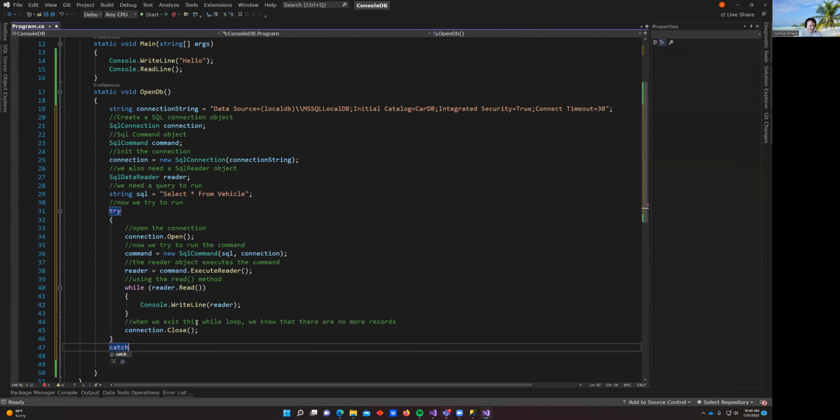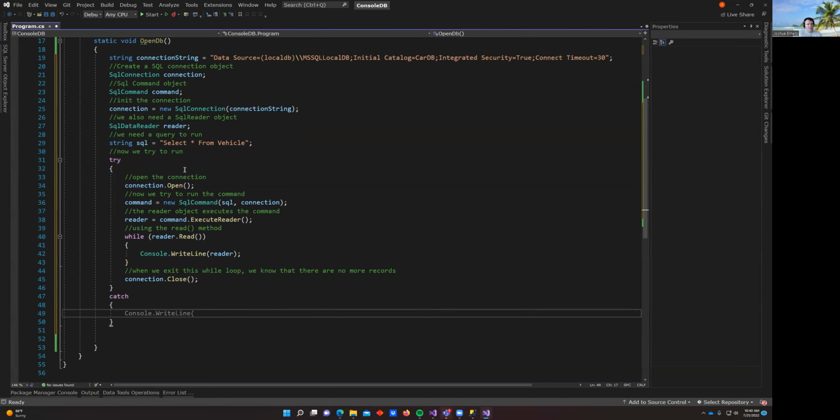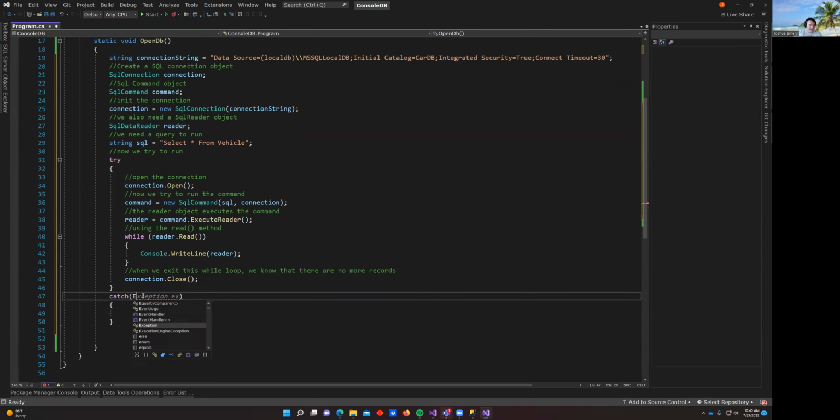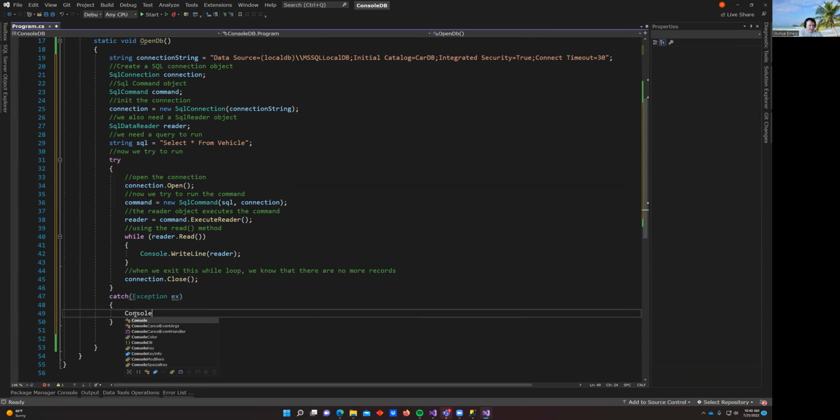And then down here we have a catch. We'll hit this catch if anything goes wrong with our SQL here. I'm just going to catch a generic exception, and if anything goes wrong, we'll get our message.